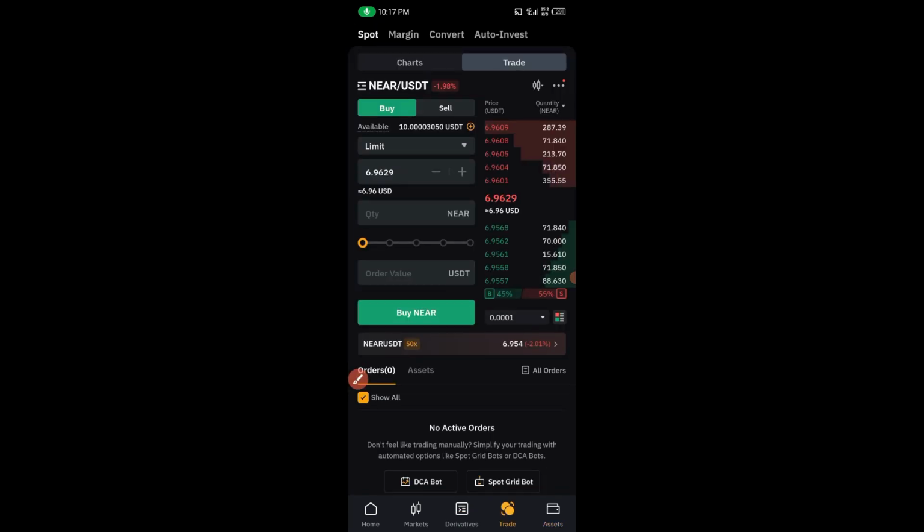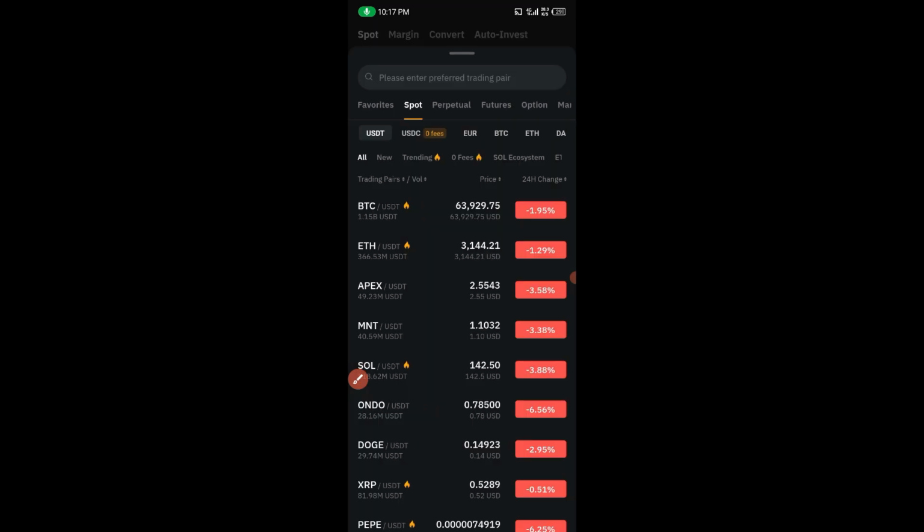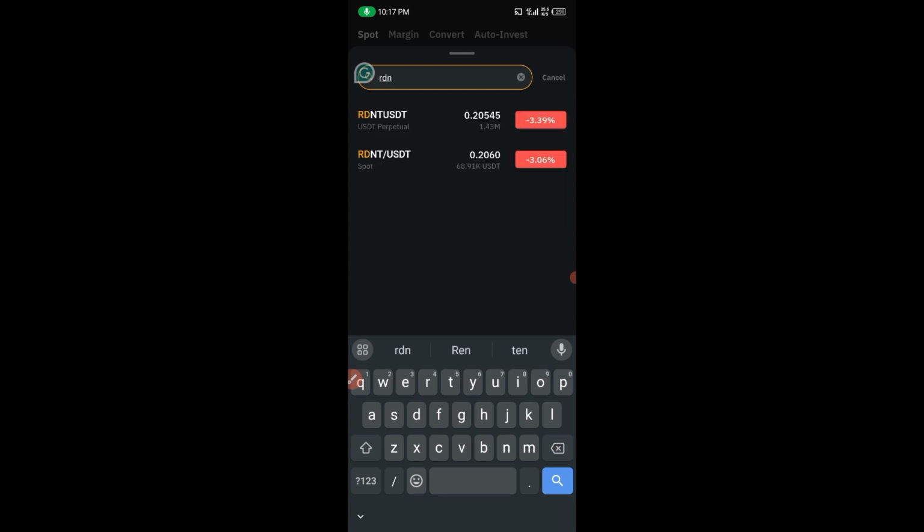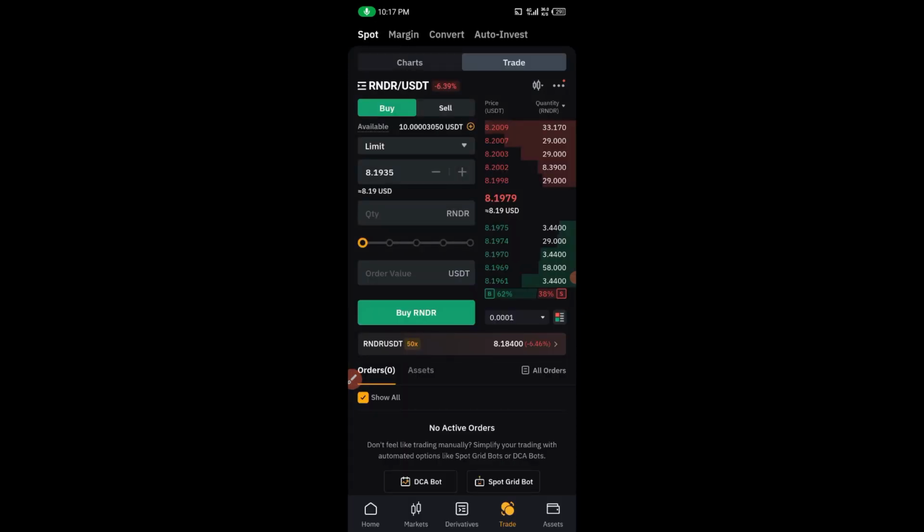Click on trade. Now let's choose one coin. This place where they wrote USDT, click on it to choose any coin of your choice. Let's say that you want to buy RNDR. You now click on it. You now see it. So in here we have the buy section and the sell section as well.